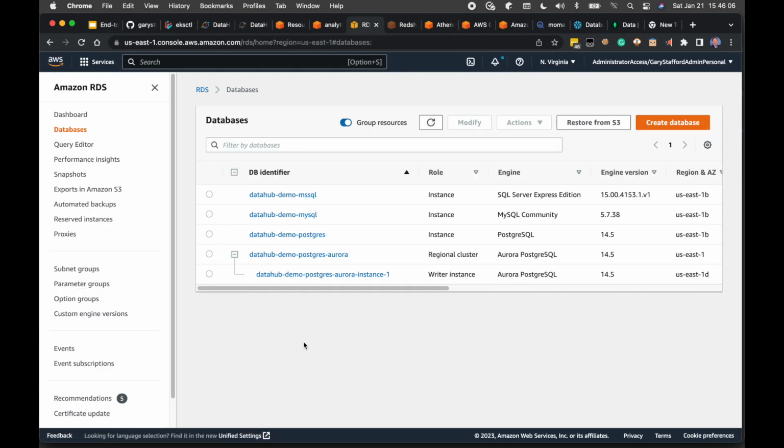So you can see here I've switched over to the Amazon RDS console, and for this demo I've set up a couple databases. Again, we have the DataHub demo MS SQL database, a SQL Server Express Edition 15.0 that I have running. I also have a MySQL Community Edition 5.7. We've also set up a PostgreSQL instance 14.5.